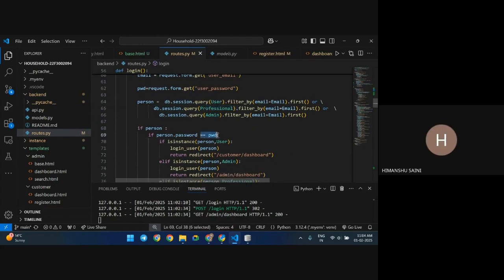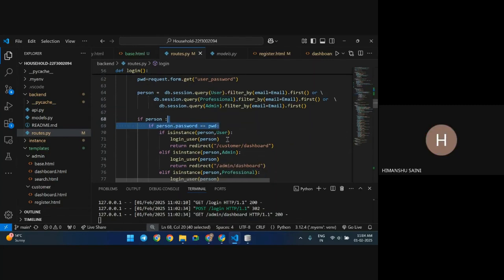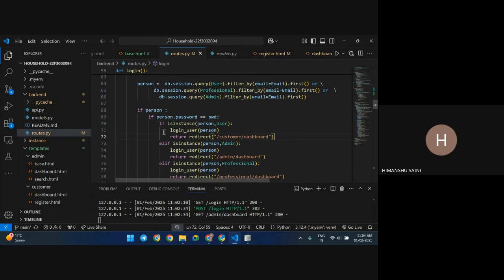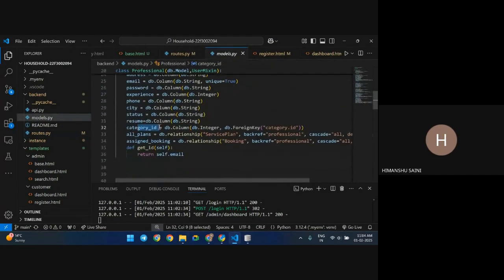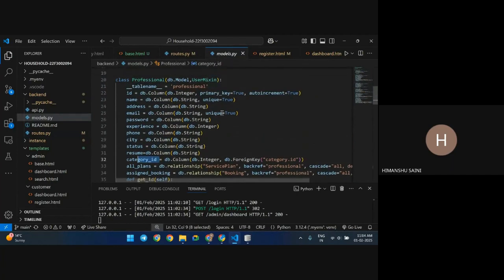I'm just checking the password. If this matches, I'm checking if it is of user class, then I'm sending it to the customer dashboard. But this login user function will take this object and search for a function get id. By default there is a get id function, and what it does is retrieve the primary key and store it there.